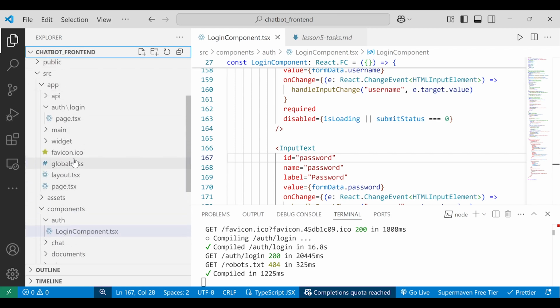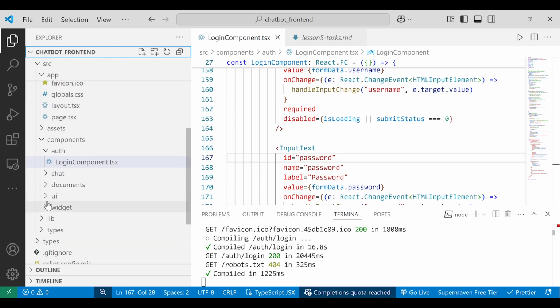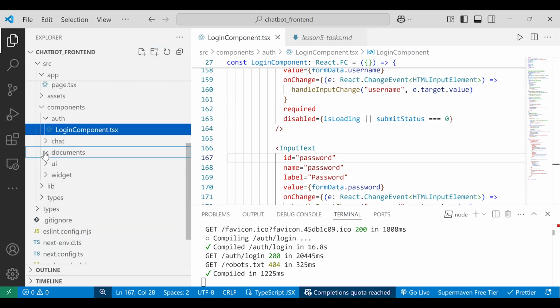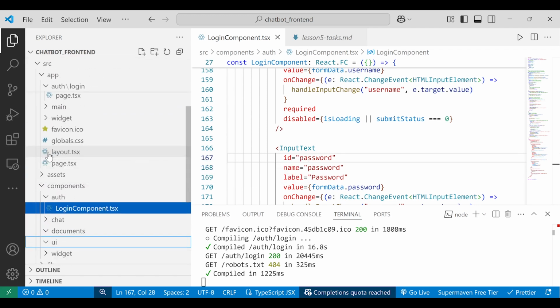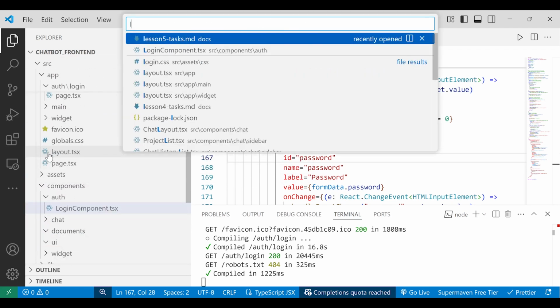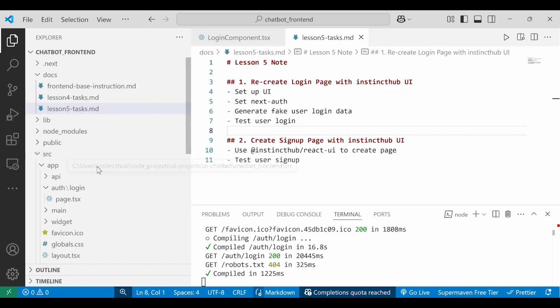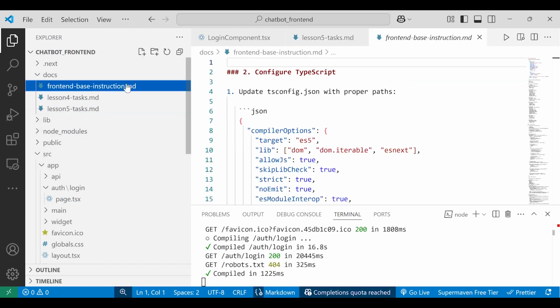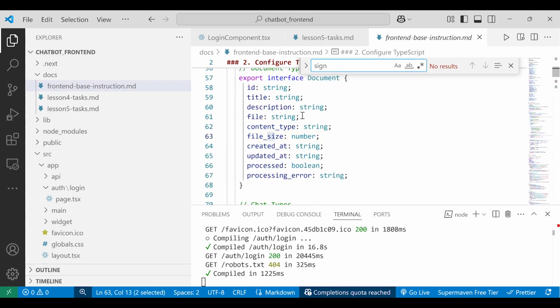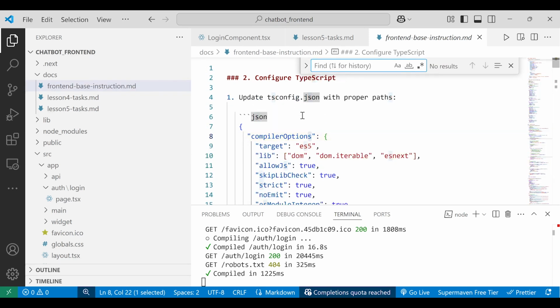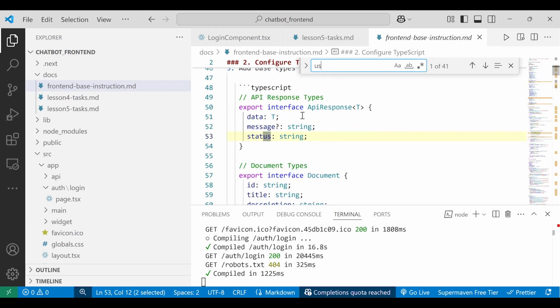Now the doc should be around here. Documents. Okay. Sorry, let me just find lesson 5. So under lesson 5, I think let's just look for sign up user.